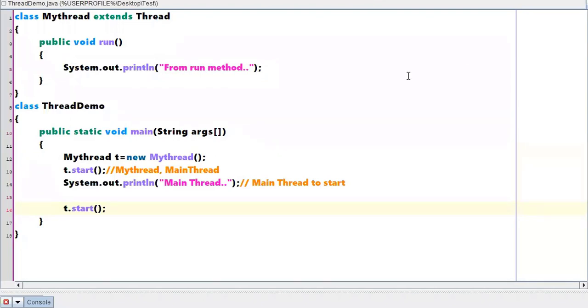Now in this particular session we are going to discuss how to create a thread, right? How to create a thread by implementing a runnable interface. Okay, so before we proceed further, let me draw a small diagram for you.